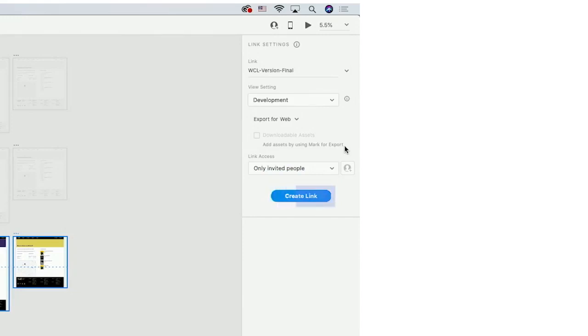If you make any changes to those settings, make sure you click the Update Link button so it stays up to date for all project stakeholders involved. And that's how you create a shareable prototype to send to developers. Have at it.